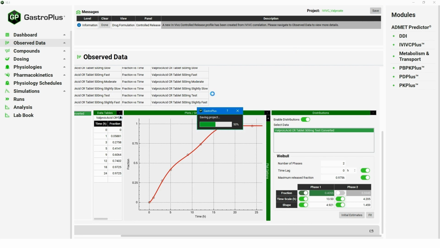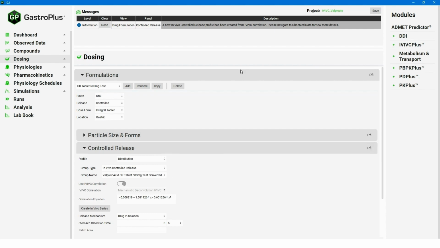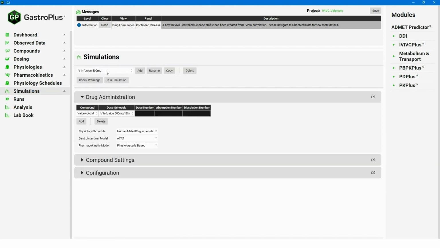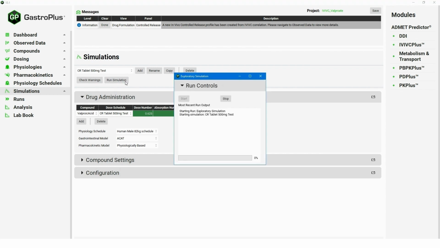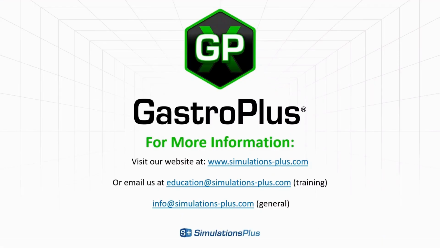So I'm going to save this and go back to the dosing. And for the test formulation here, I'm going to now set the in vivo controlled release group. And I'm going to use the distribution or the Weibull parameters that were generated. Now I can go to the simulation tab, go to the test formulation, and then run a simulation based on that in vivo dissolution data that we've generated from the IVIVC. So let's click run. And that's how we would predict a new formulation based on an IVIVC that we've developed on an existing data set.